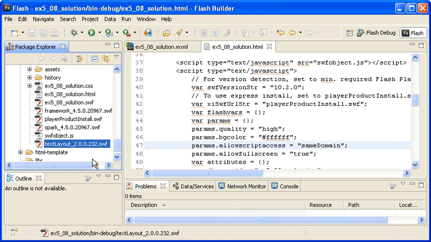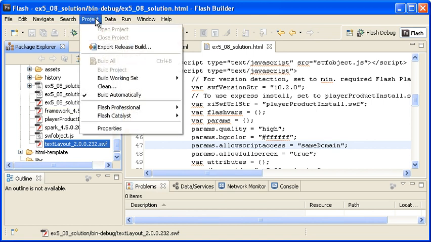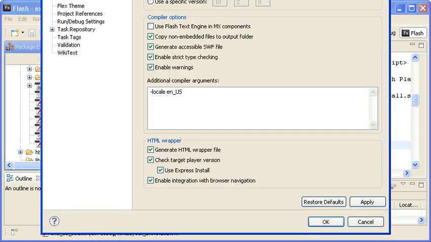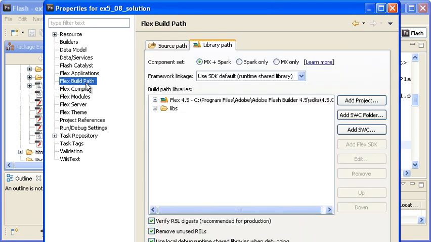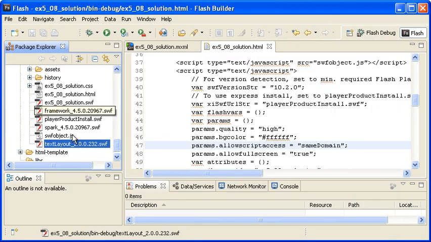An in-depth discussion of RSL is outside the scope of this course, but take a look at the dialog when I select Project, Properties, Flex Build Path. By default, the Framework Linkage dropdown is set to Use SDK Default, Runtime Shared Library. In other words, by default, this Flex application is set to use the RSLs on the end user's computer if they already have them. If the user doesn't already have them, the Flex application will deliver these Swift files to their computer. These files, in other words, are backup.